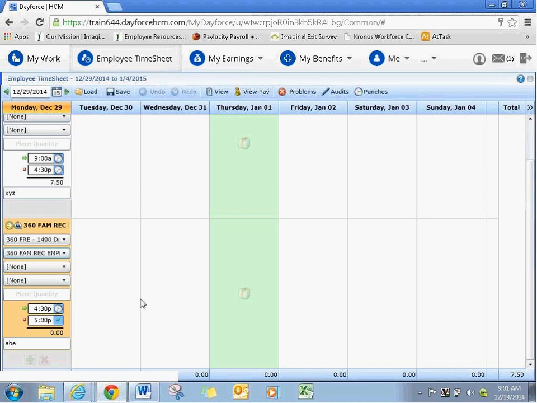Does anybody have any questions about entering a shift, entering notes, any of the drop downs for that?